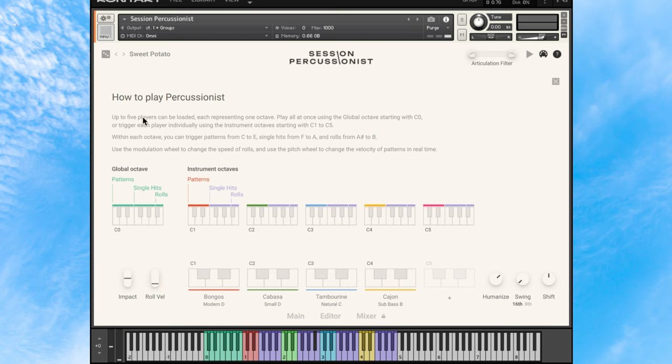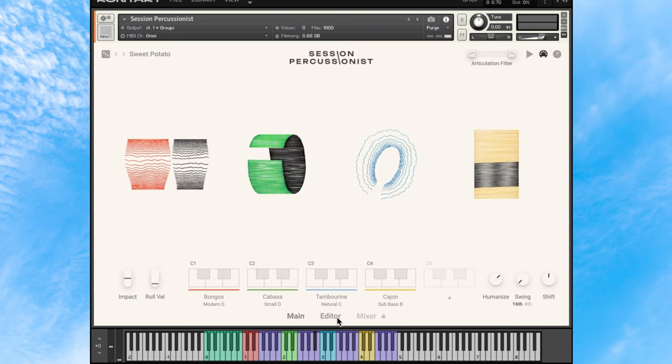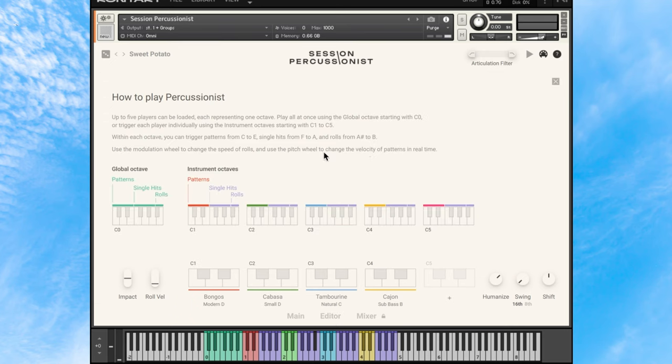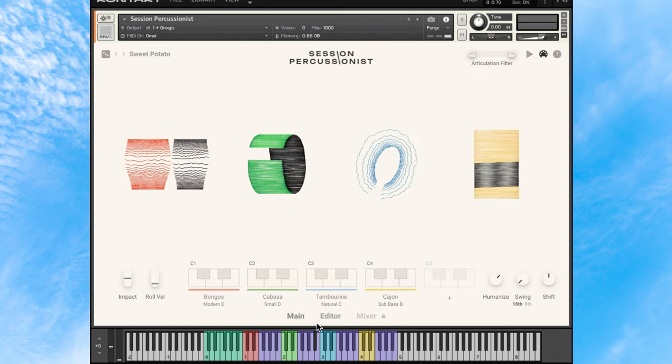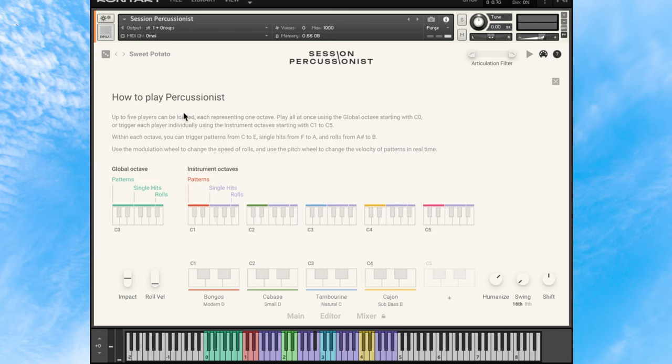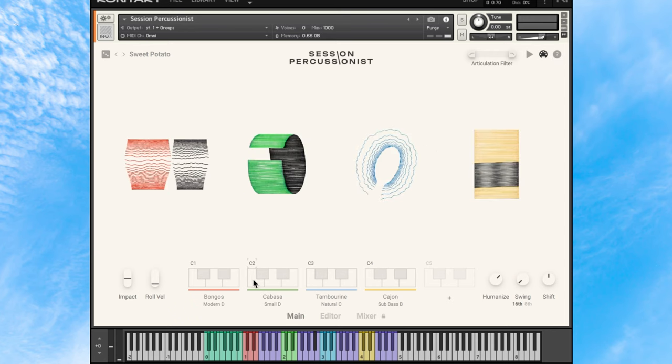But the question mark will basically overlay what is being shown on the screen. So it can tell you how to play Session Percussionist. Right here, it'll tell you the pattern, single hits, rolls for the instrument octaves. And it'll outline some things there, how you can play those different things. We're on the main page. If we go to the editor page and hit that, it looks like the question mark doesn't tell you everything, so it would be helpful if I could go to the editor page, click the question mark, and it would give me some more context on what I can do on the editor page and the mixer page here, but we'll get to those shortly. In any case, it does help to have that high level overview of how to play Percussionist using the question mark.